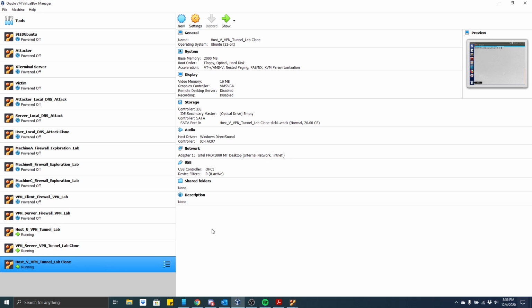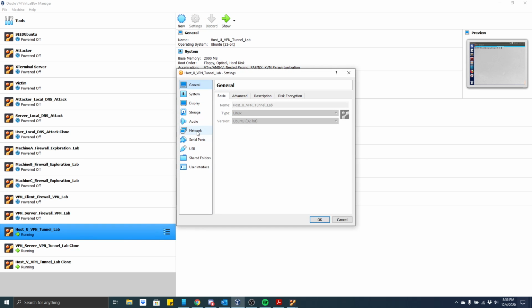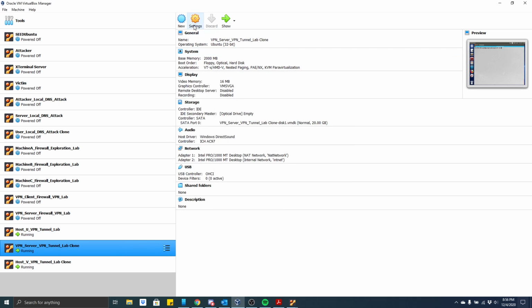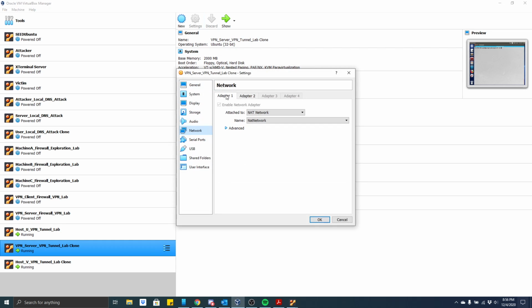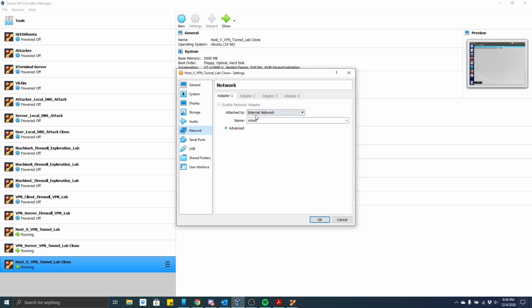So again, feel free to pause the video and go through one more run-through. Host U has one adapter through the NAT network. The VPN server is going to have two connections: a NAT network connection, and then an internal network connection. Since the server connects host V to it, and then host U to it, we need two connections. Then lastly, for host V, there's only one connection, and that'll be through the internal network.